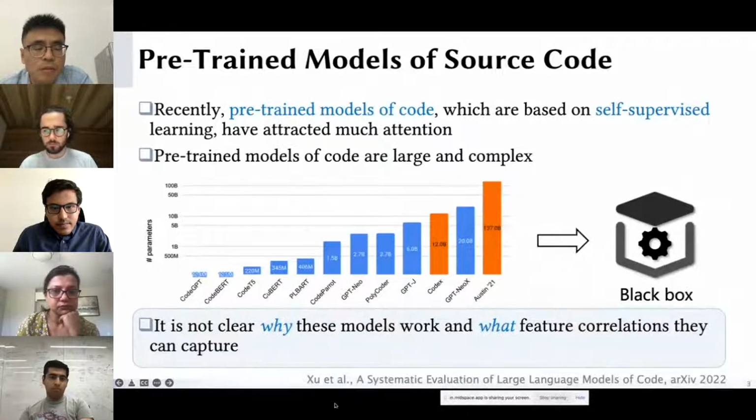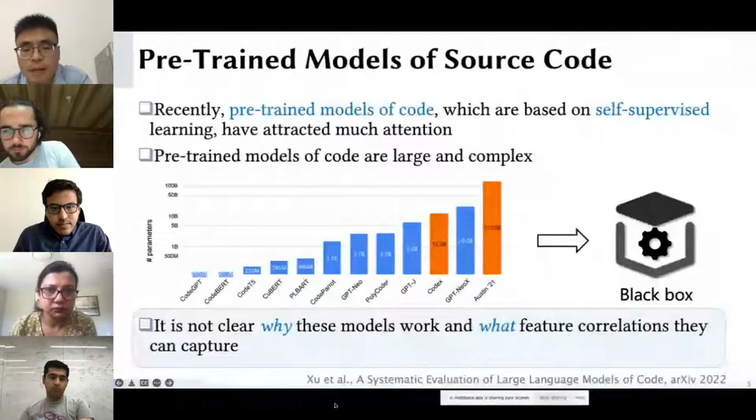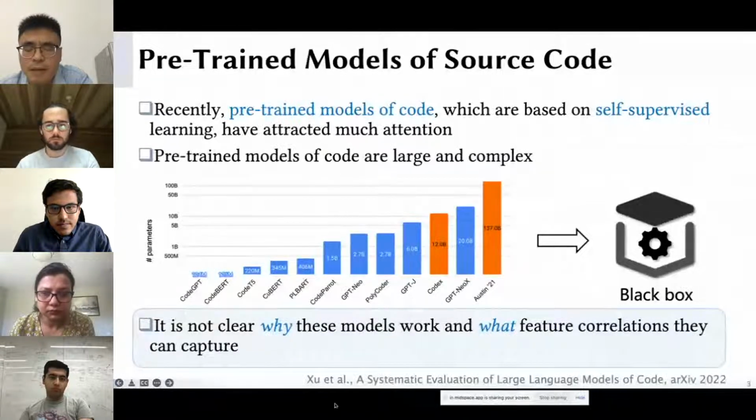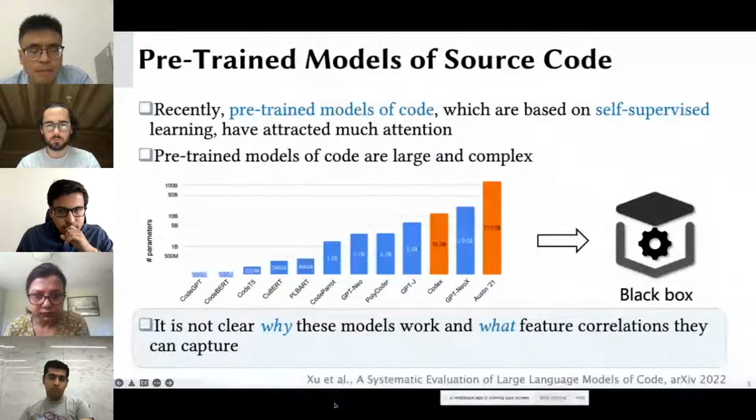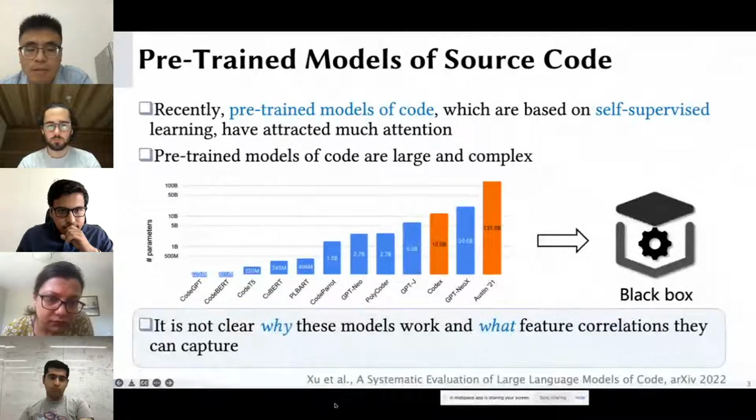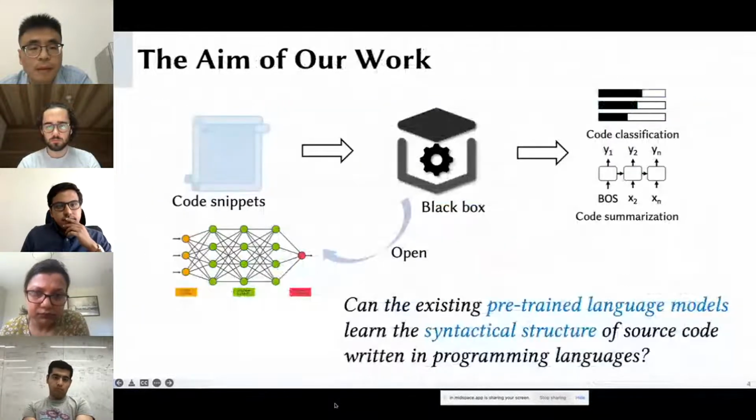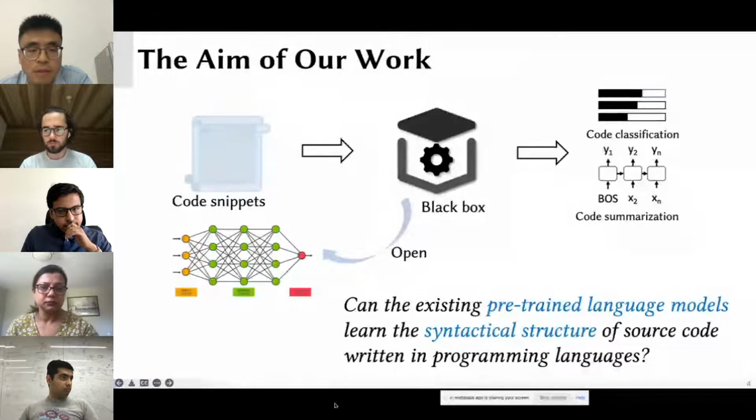As we know, these pre-trained language models of source code are very large and complex, and they can be seen as a black box. And we think that it is still not clear why these models work and what features they can capture. In our work, we aim to open the black box of the pre-trained language models. Specifically, we aim to answer the following research question. Can the existing pre-trained language models learn the syntactic structure of source code written in a programming language?